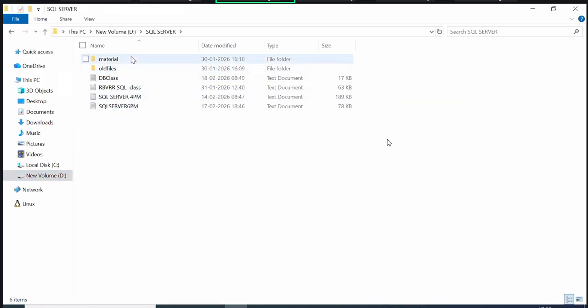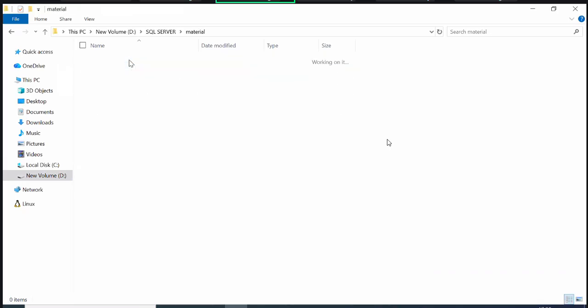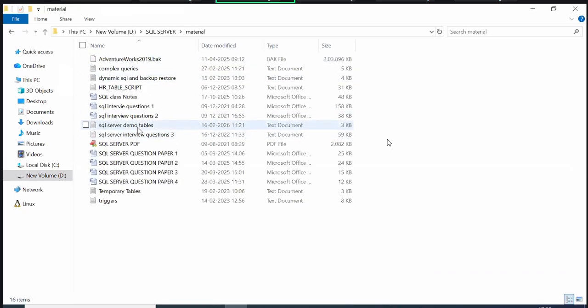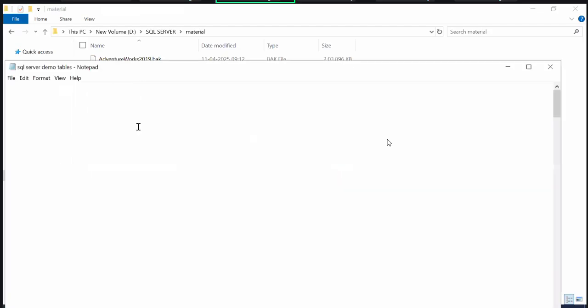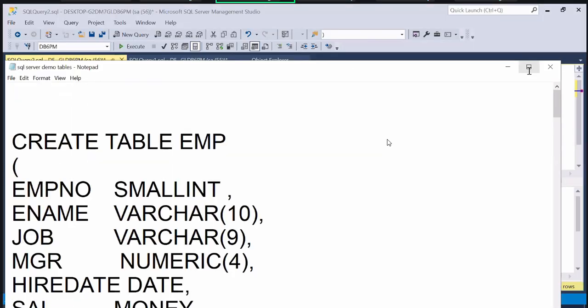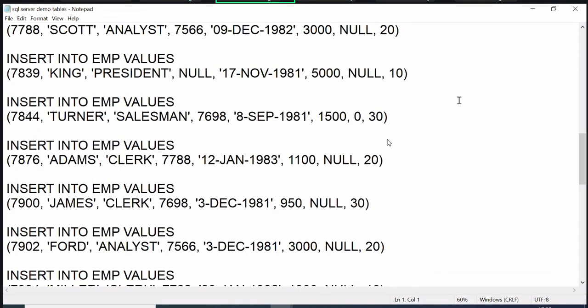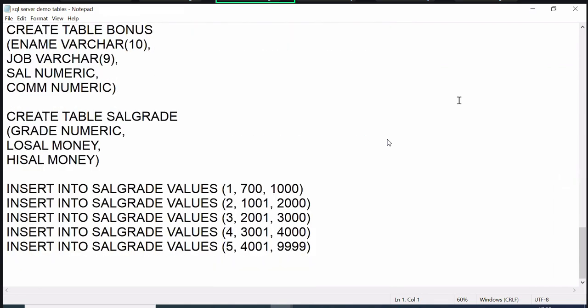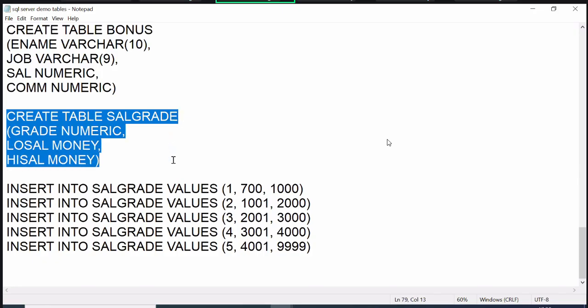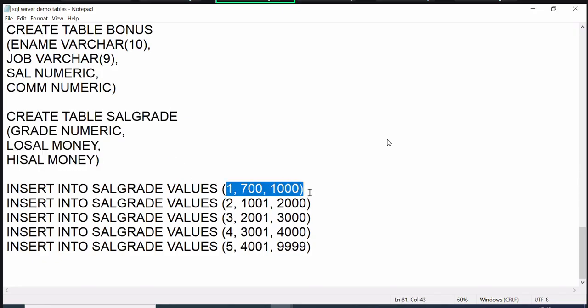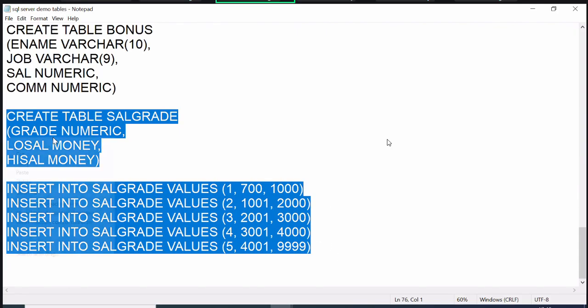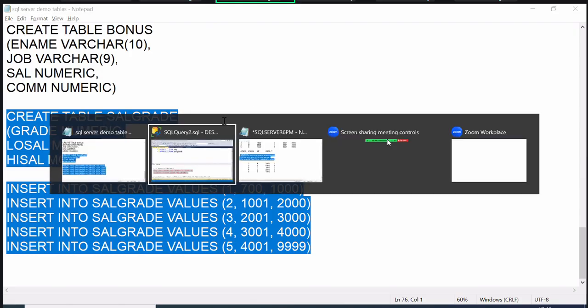Here, SQL Server demo tables. This file is already there. In this, the Sal grade table: create table sal grade, grade, low sal, high sal. Grade 1 is 700 to 1000, then 1000 to 2000, 2000 to 3000, like this. So execute this script. When the script is executed, the table is created.